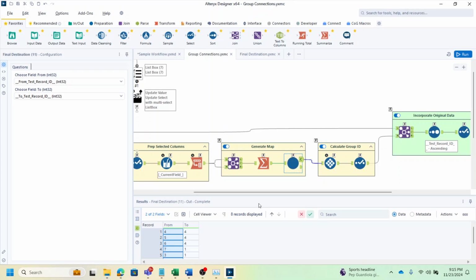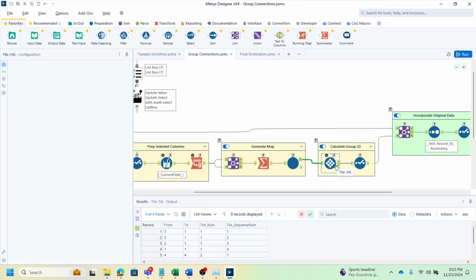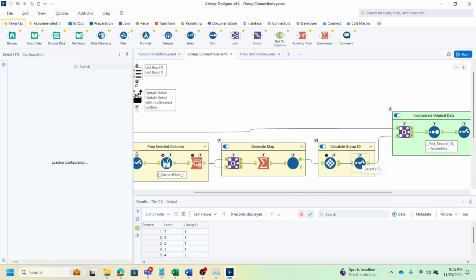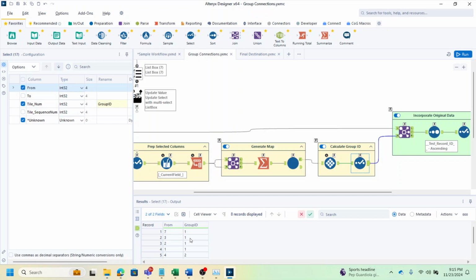So we can use the tile tool to configure this mapping to reindex it so that we have what we're going to call the group ID. So with the tile tool, we get 2 fields. We really only need this tile num, and we can see already we have a beautifully indexed set. And here lies the group ID. So we can use the select tool to rename that field and isolate down to only those that we need. The from, again, is all of the record IDs, and group ID is our final output.